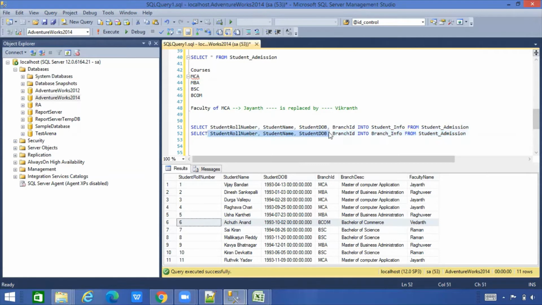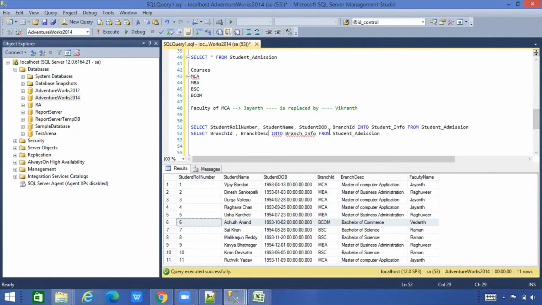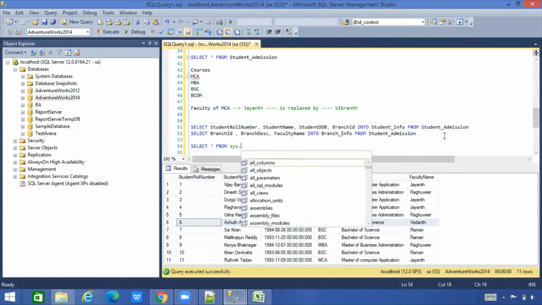Just making from this complex table, I'm dividing the table into two tables, branch info and student info. So let me run these two commands and we'll see two tables will be created. If you want to check, we don't have any tables with the name student_info. How do we check that?